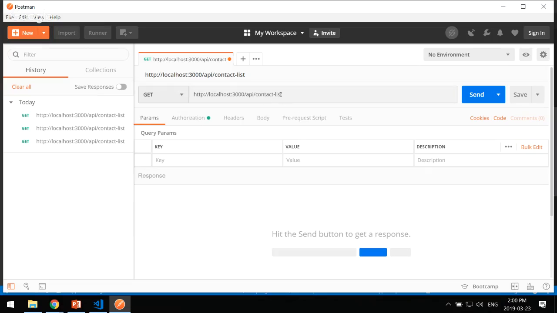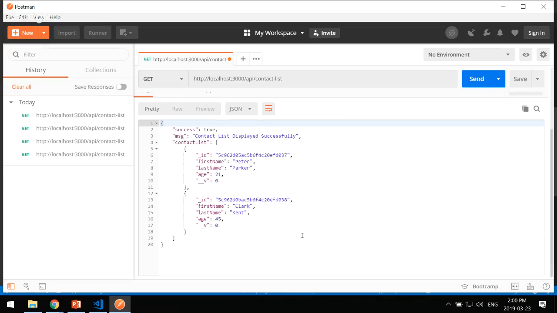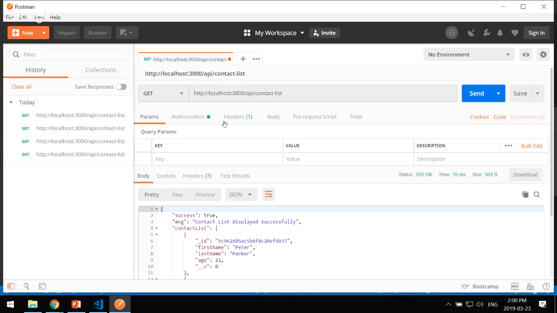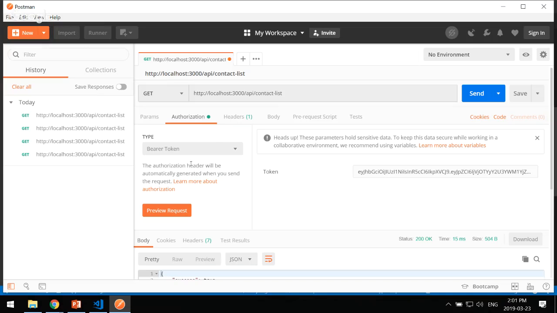So here's an example of my contact list, and my local API, localhost API is on my contact list. If I click send, right, it should return my contact list, which is Peter Parker and Clark Kent right now, right? A couple of superheroes from different comic book companies. And if you look on the left, I'm using my get because that's what I'm trying to do. I'm getting my contact list. But if you click on authorization here, my authorization is using something called a bearer token, because that's the kind of authorization I want to do with JWT, right?